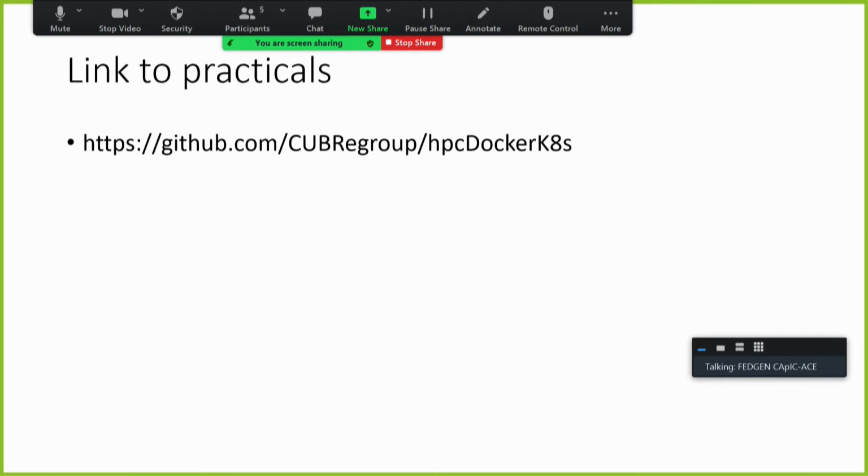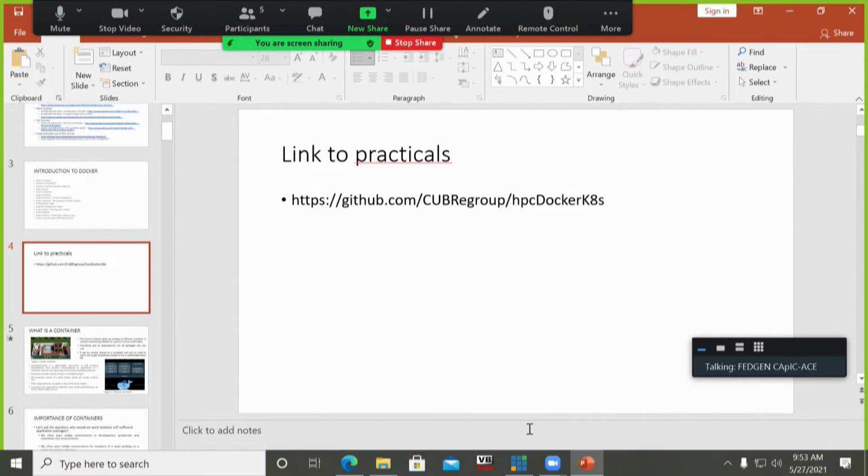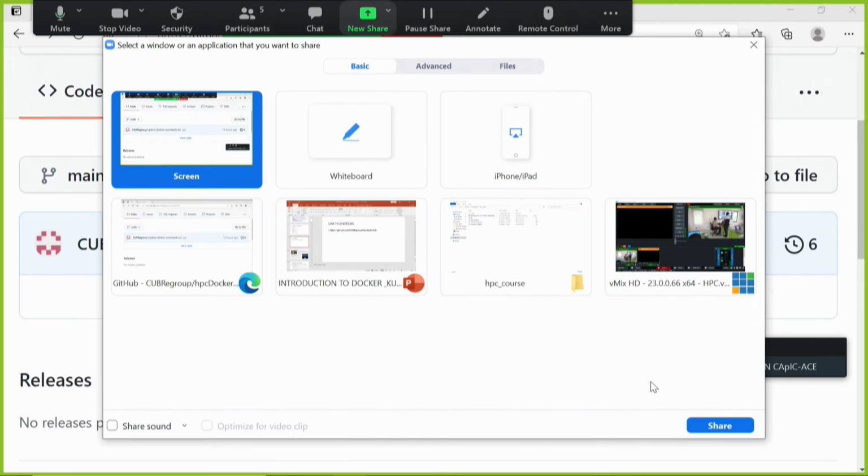So has everyone gotten this link? Thank you. It would be good if we try these commands. So I will share my system now, the screen of my system.